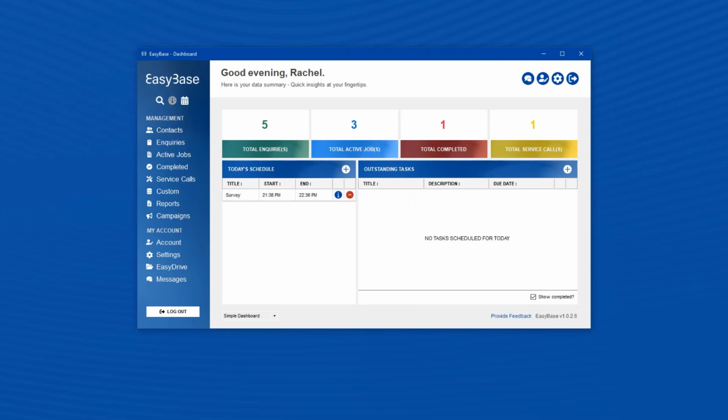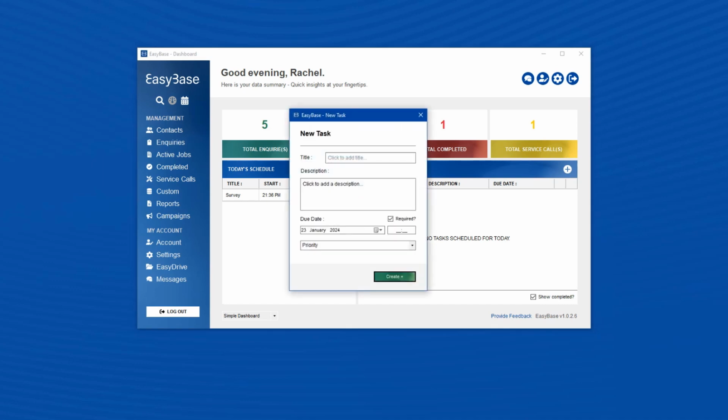You can also create an outstanding task by pressing this plus icon. So for example, let's say call the event back after work. I can add a due date. So for example, today's date at 7:30. And you can also add a priority.